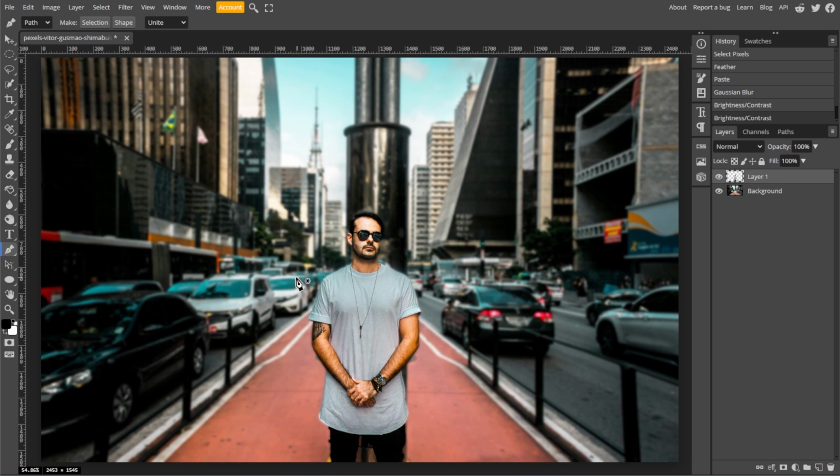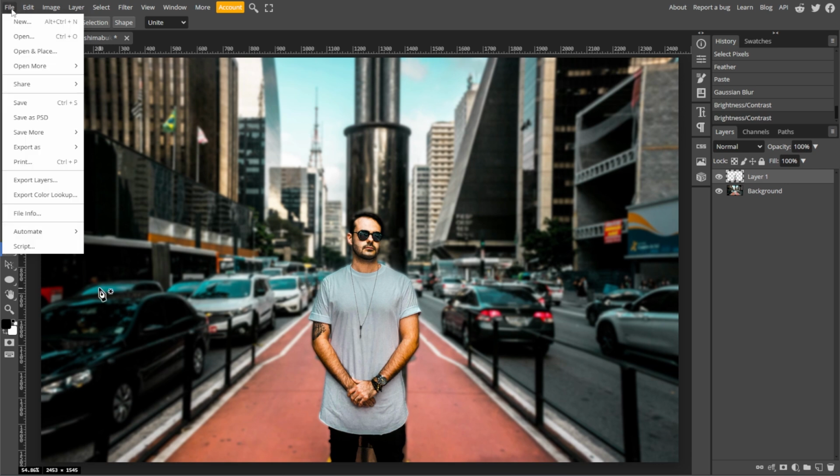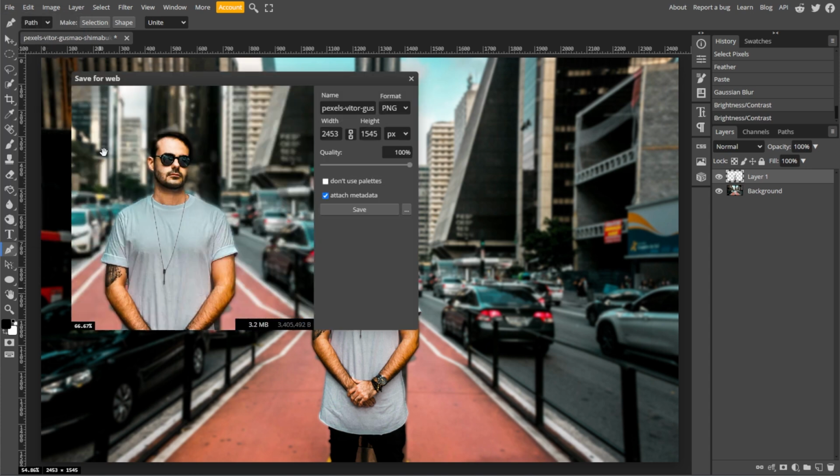And when you're happy with the result, simply go to File, then Export As, then choose your preferred file format like JPEG or PNG. And you're done.